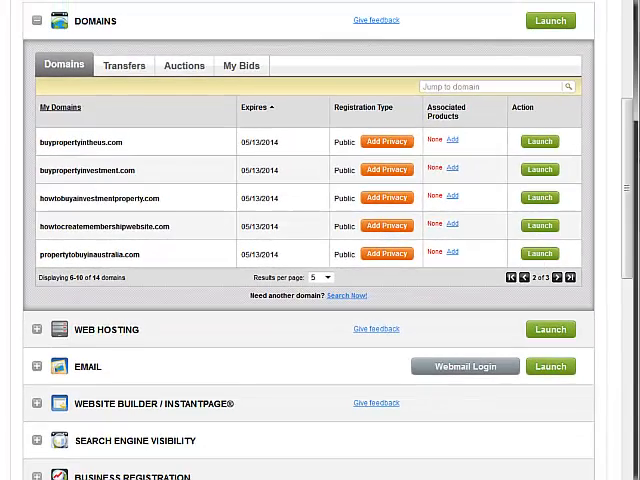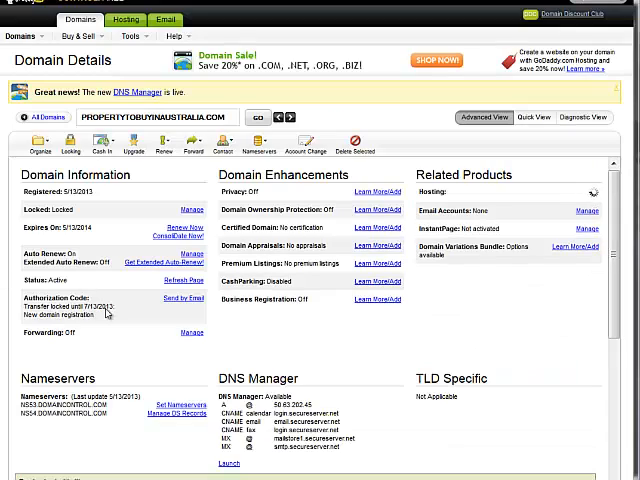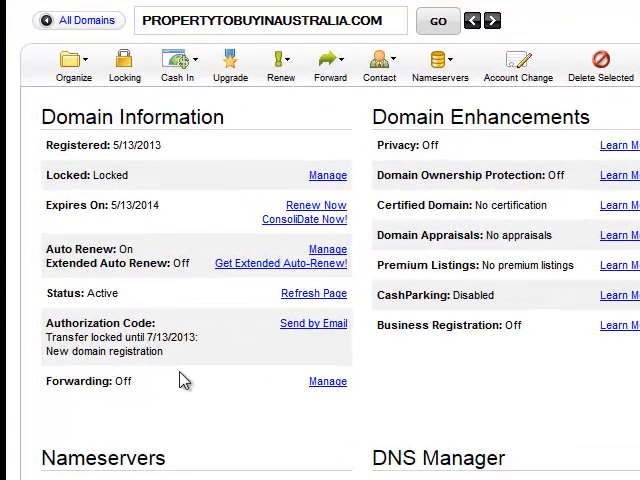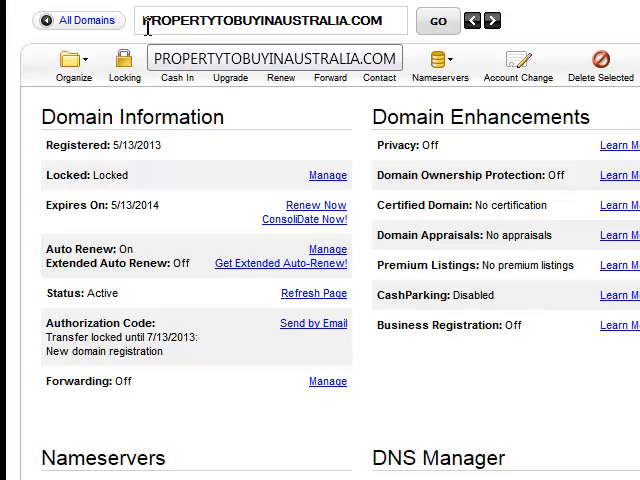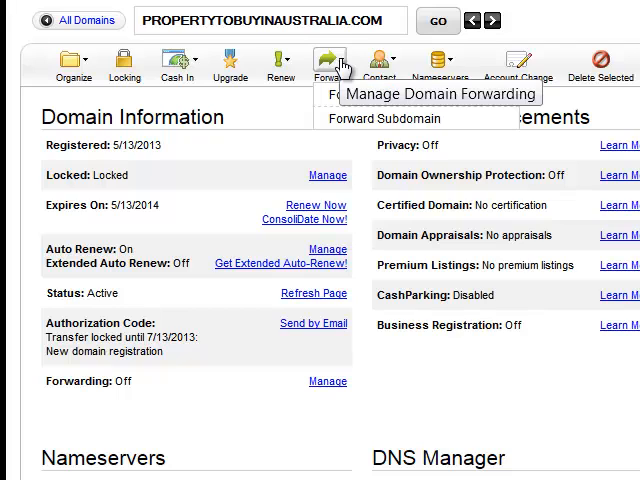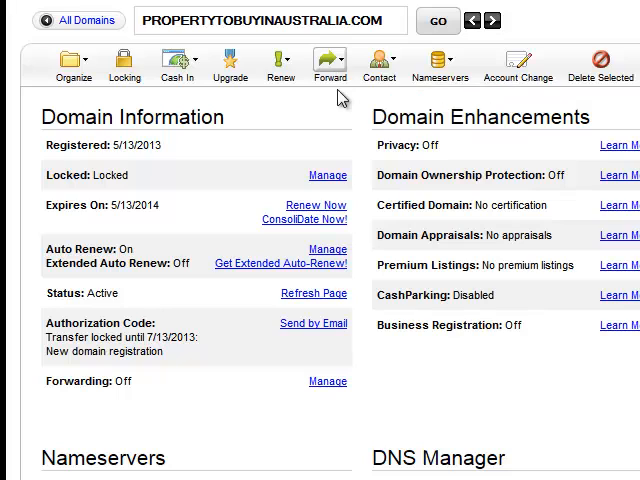Now what I'm doing is I'm pointing my domain to my affiliate link. Okay, so this is your back end here. You can see it's got property to buy in Australia.com. That's a domain name I've bought. Okay, so it's locked, URL forwarding off. Right, so what I want to do is point my affiliate link to property to buy in Australia.com. And the way I do that is I go to this button where it says forward. So forward domain.